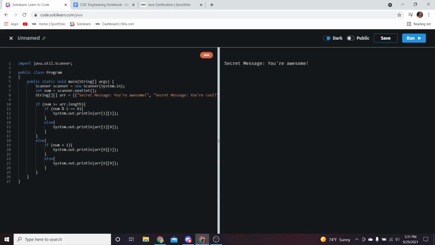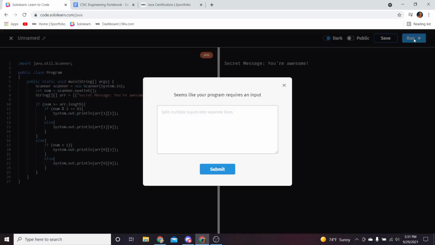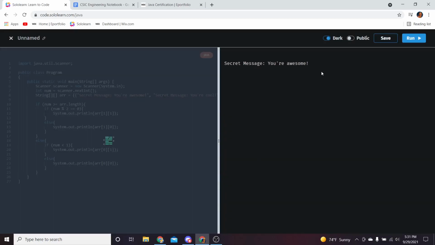Or maybe it's telling the viewer, you, that you are awesome. Or maybe we can just agree that we're both awesome. So if you specifically input 1, it'll say you're awesome. But if you input 0 or a negative number, it'll print you're cool.